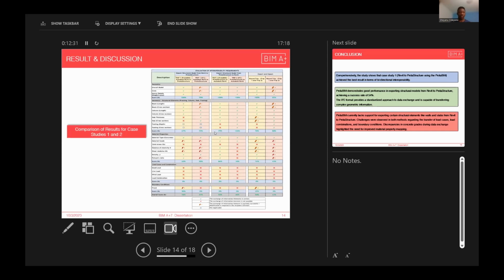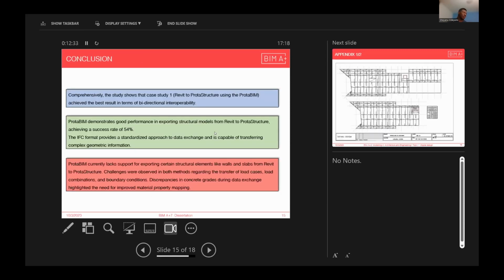So going straight to the conclusion, like I said, comprehensively, the study shows that Prota, being the first case study, had the best result in terms of bidirectional interoperability, at 54%. Prota demonstrated good performance in exporting structural models from Revit to Prota Structure, achieving a success rate of 54%. The IFC format provides a standardized approach to data exchange and is capable of transferring complex geometric information.